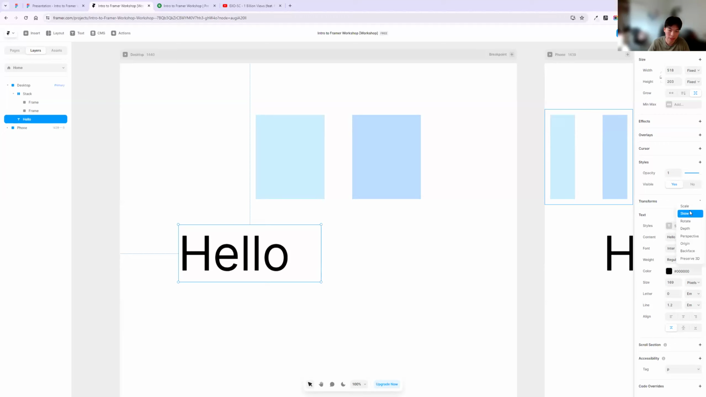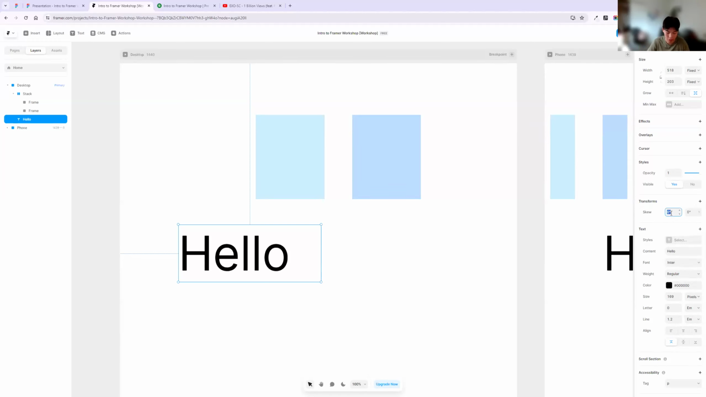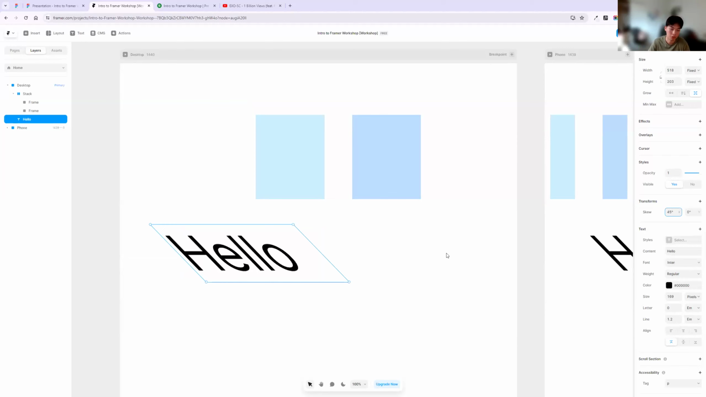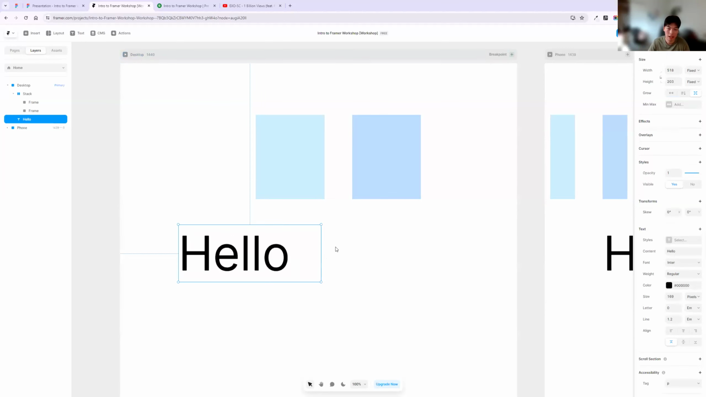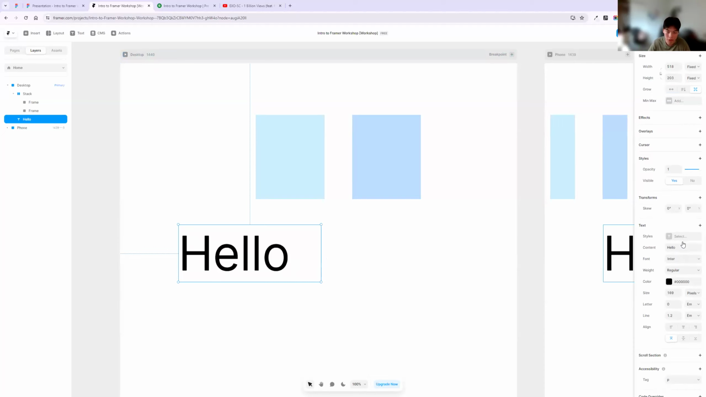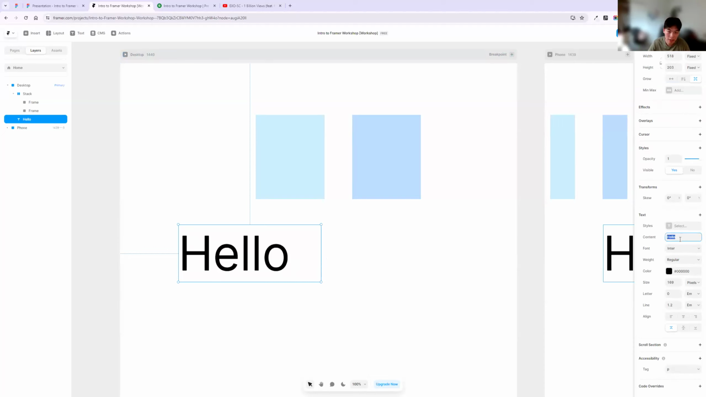Transforming is basically like playing around with your designs a little bit. So very much like Photoshop, you can skew something, and let's say do like 45 degrees, it's skewed to 45 degrees over there. And then finally, you have the text. You have the style here, which we'll get to very soon. What the content here says, what the font is, the weight, and then the color, and then any sizing in terms of pixels, or you can change it to fit.